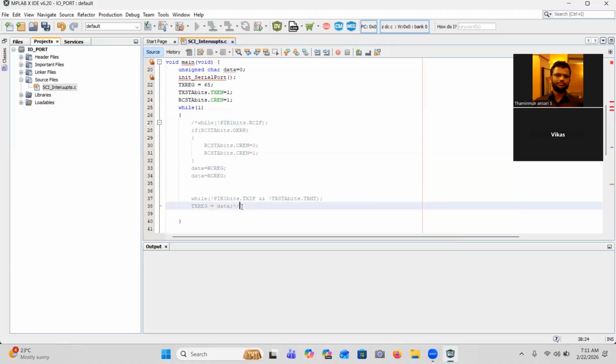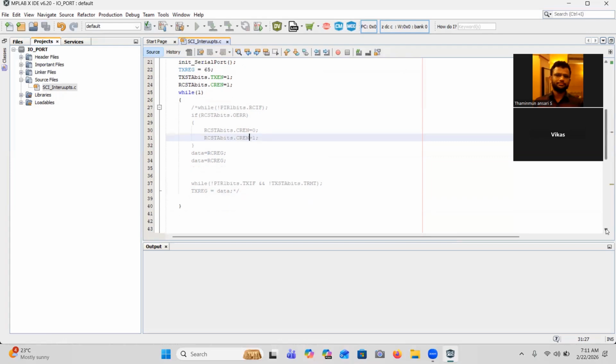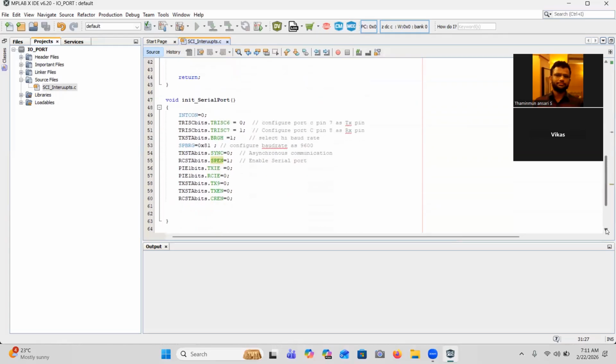But we have to enable something, because we are going to work with interrupts now. So we have to enable two things. One is global interrupts and then peripheral interrupts. These two things should be enabled. And transmit interrupts or receive interrupts, whichever is required, we have to enable them too.